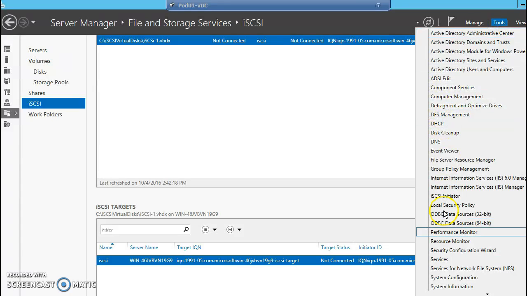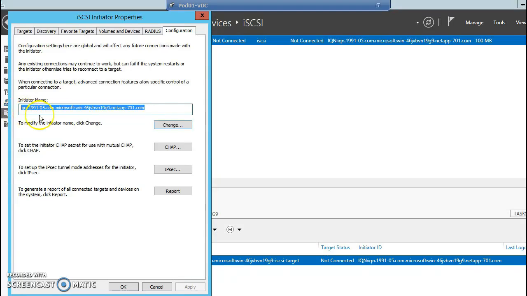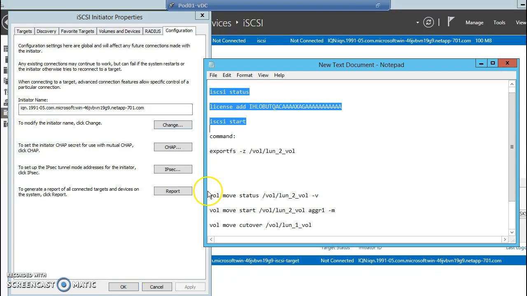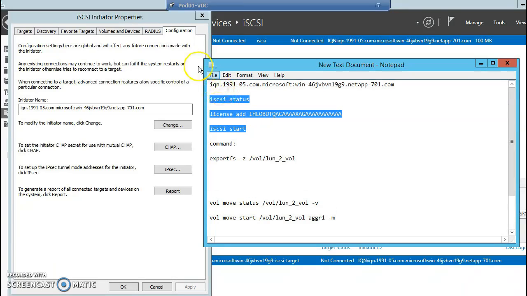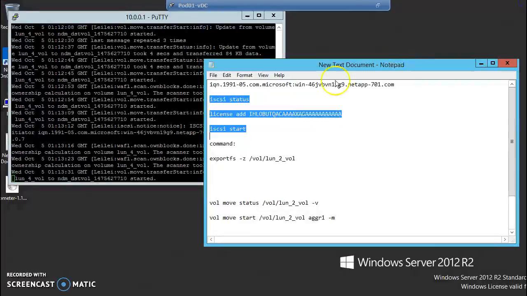Oops, we need one more thing. We need to copy down the whole initiator name to use it to link the LUNs from storage. We just copy it over there and save it. All right, let's go to another part.